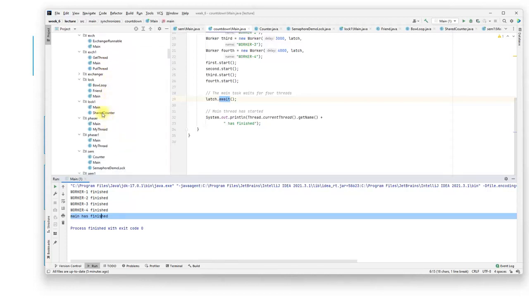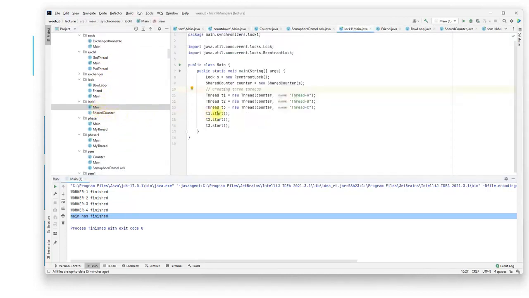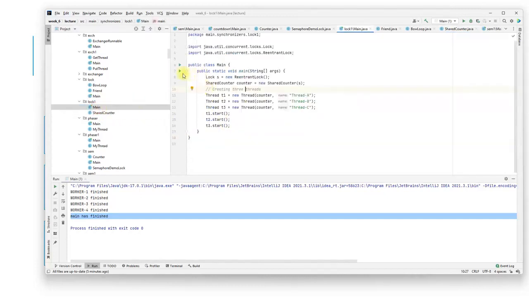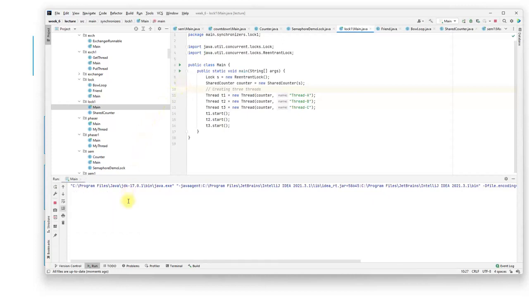So in this case, three threads start simultaneously, but this run method is locked using the lock and unlock methods of the lock. Let's start it and see how it works.